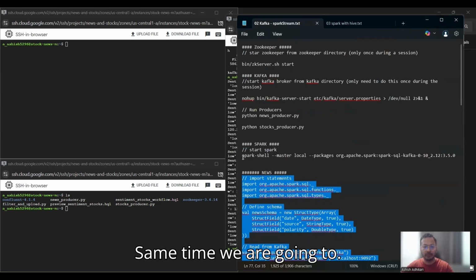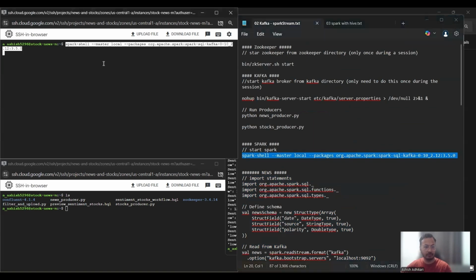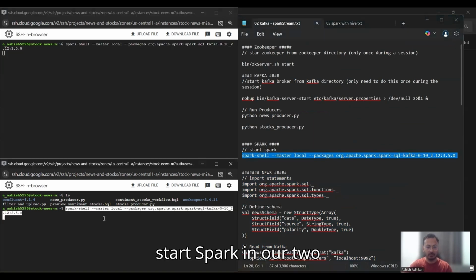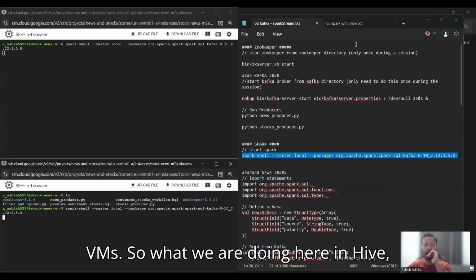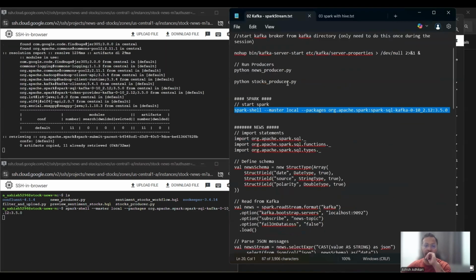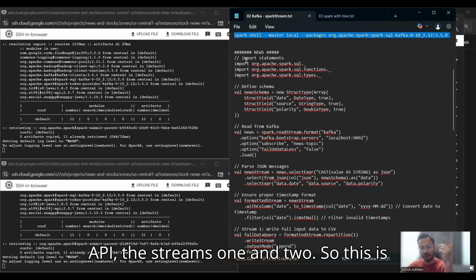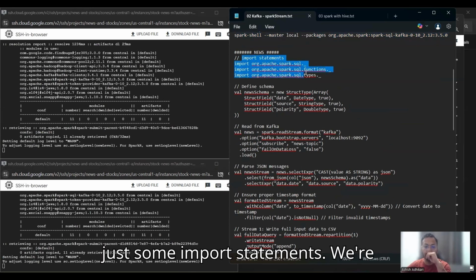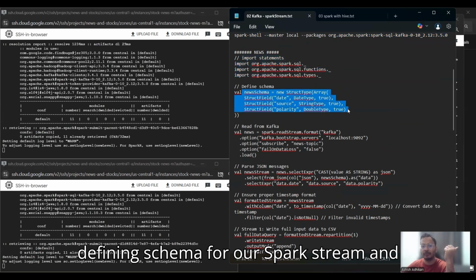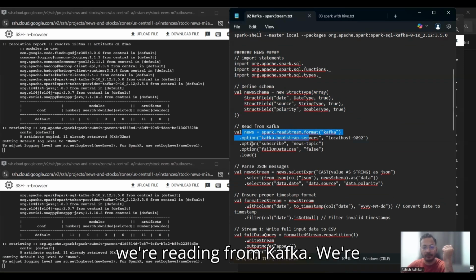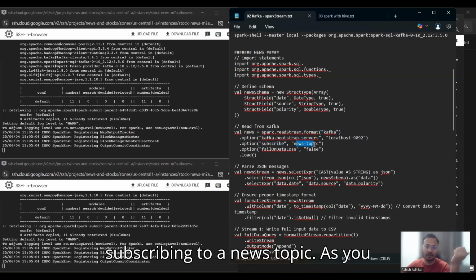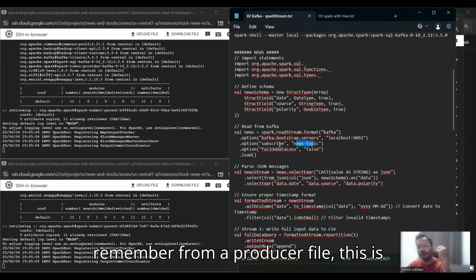At the same time, we are going to start Spark in our 2 VMs. So what we are doing here in Hive, this is for the news API, the streams 1 and 2. So this is just some import statements. We're defining schema for our Spark stream, and we're reading from Kafka. We're subscribing to news topic. As you remember from a producer file, this is for news API.